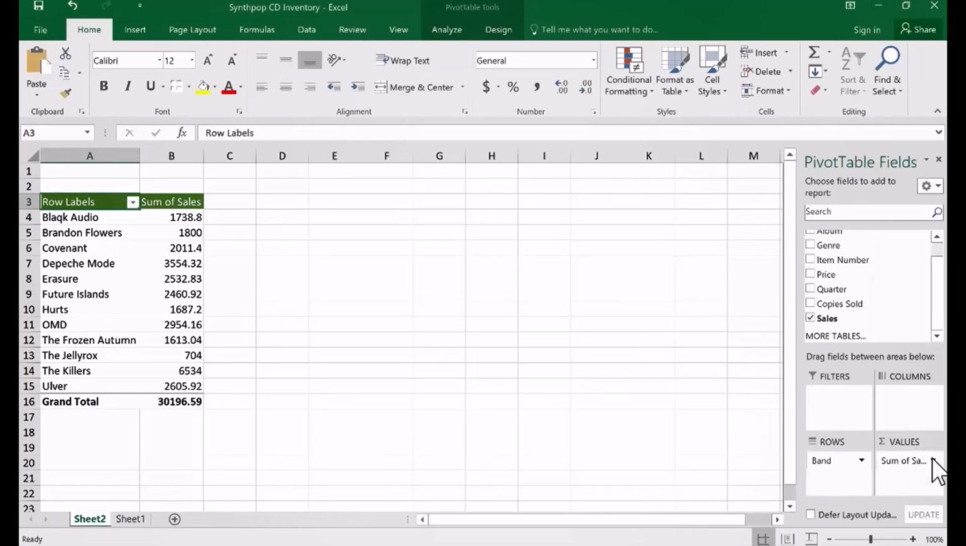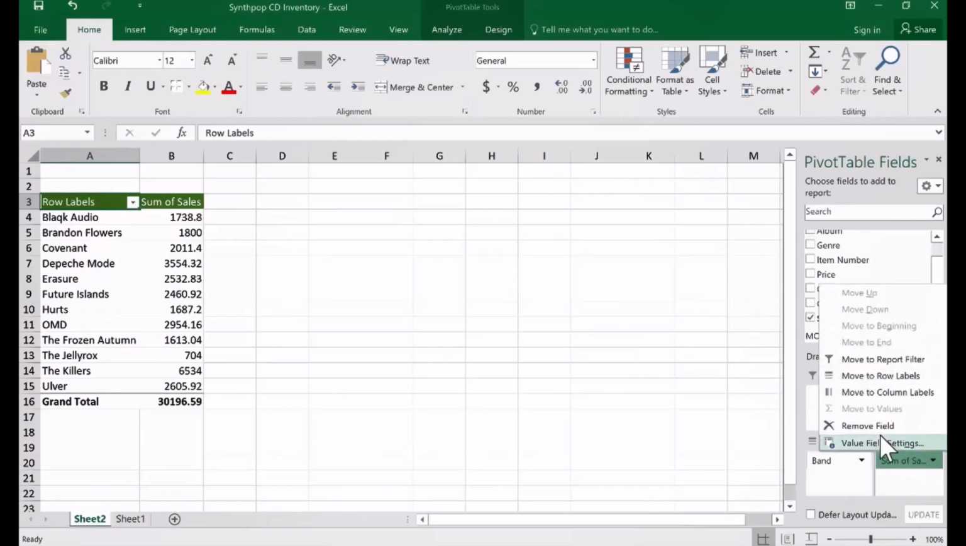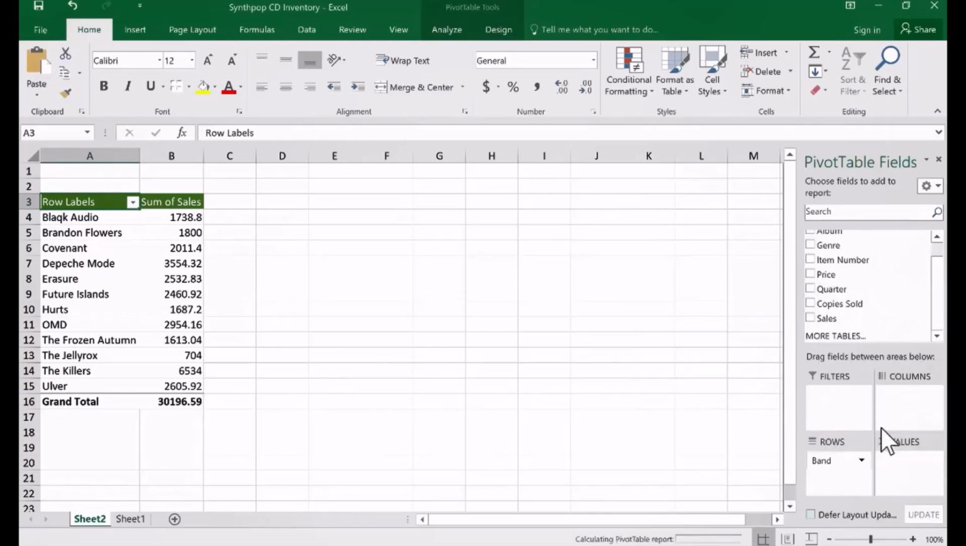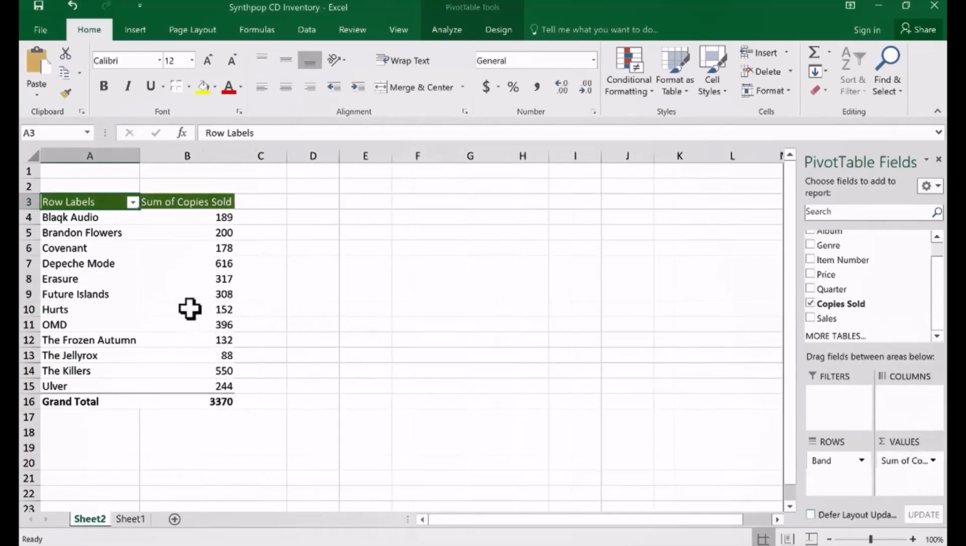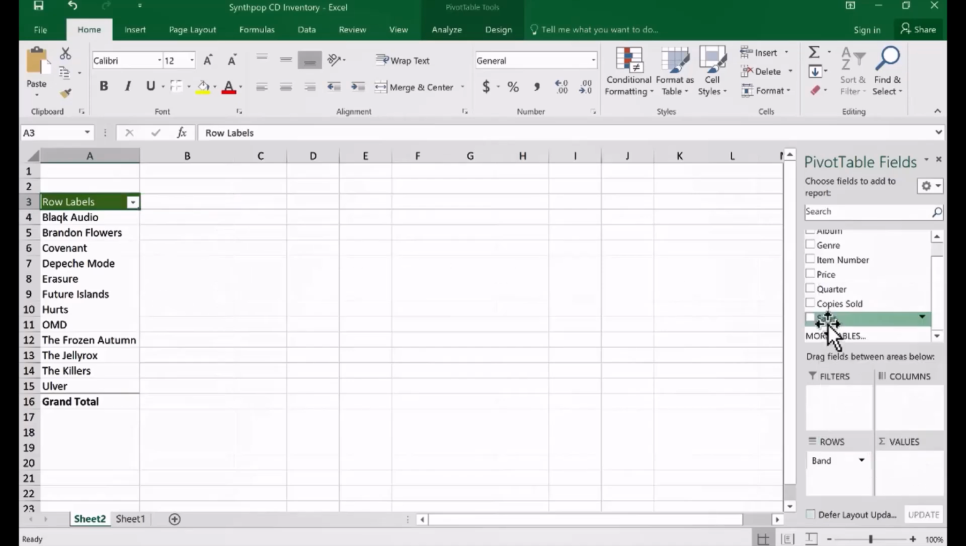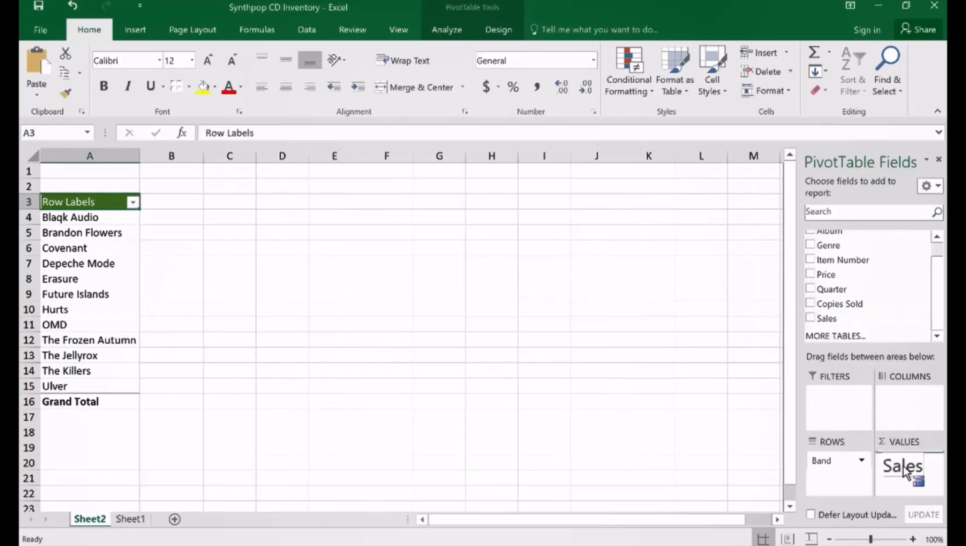Now, maybe I decide, no, that's a mistake. I don't necessarily want to know the amount of money. I just want to know how many units I sold. So copies sold would be the one to drag down there. And now that changes my pivot table. It's showing me different information now. Honestly, though, I think I would rather see the sales. So I'm going to put that one back.